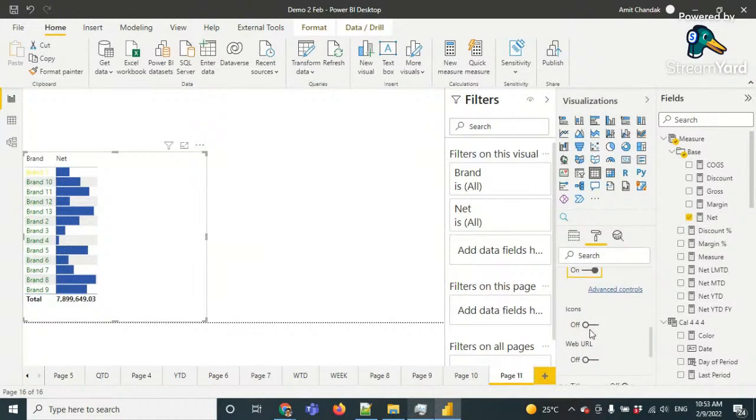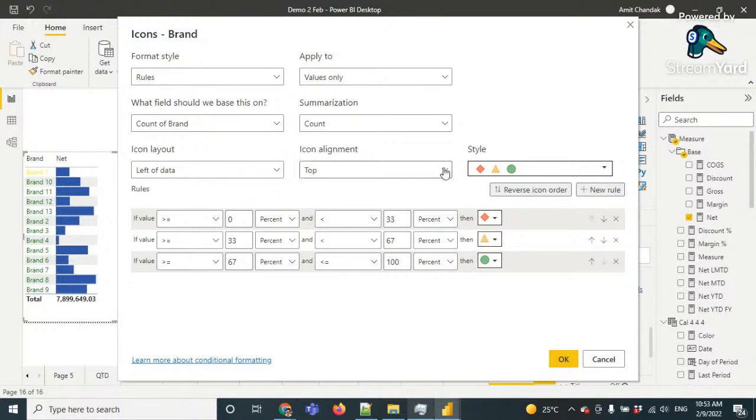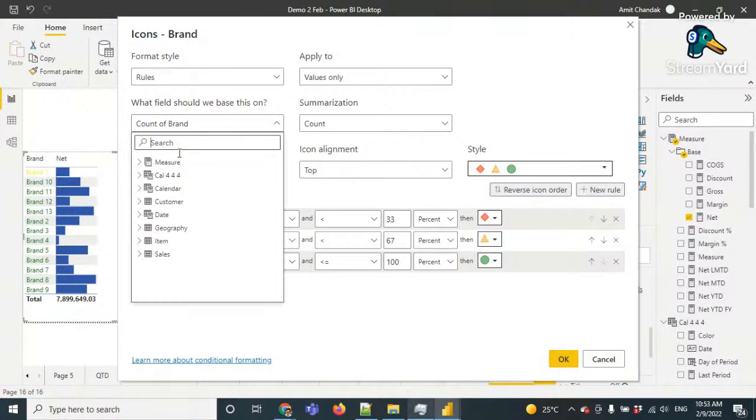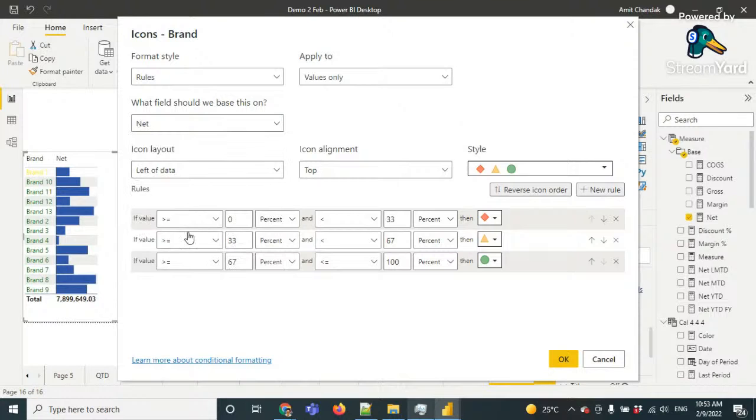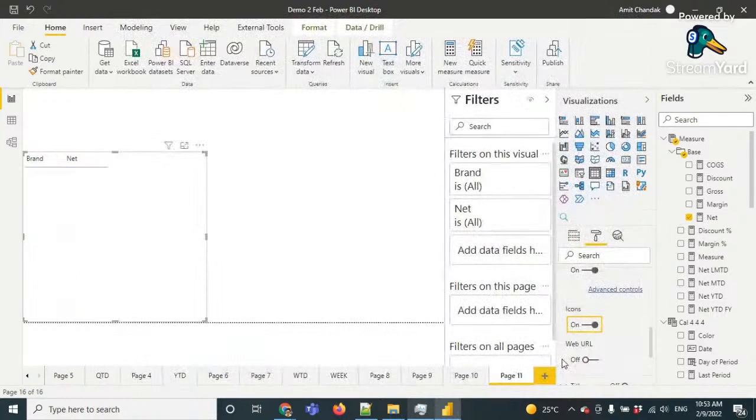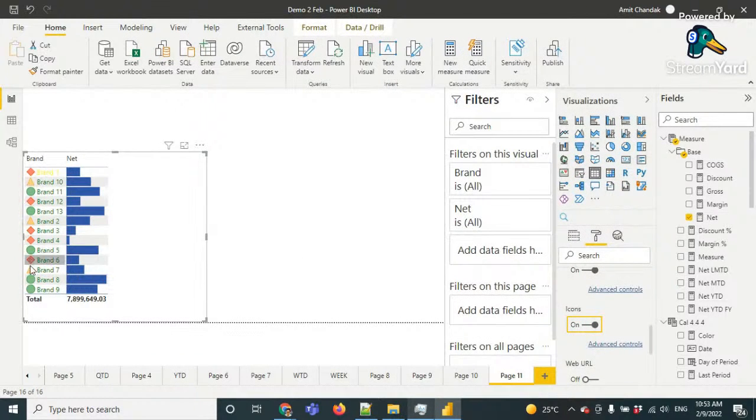Now you have icons also. Let's click on icon. You can choose based on count, or based on margin, or based on net. So we can go ahead and choose a measure, let's say net, based on the net. And if I keep it percentage, it should automatically divide the net into three parts, and then it should apply the icons. So I'm just leaving that, and you can see this, depending on what the net amount is. We can drag net here again individually.